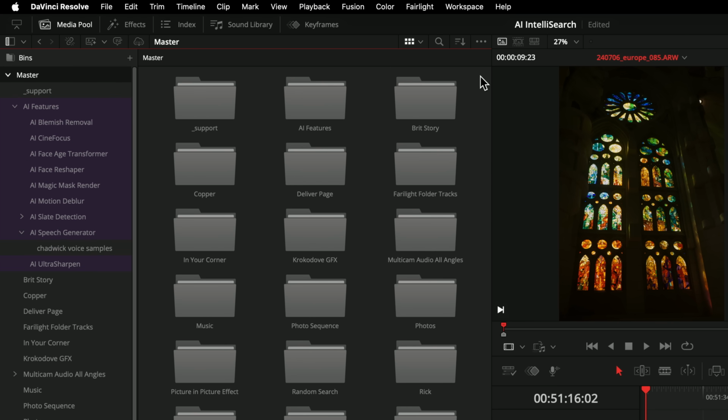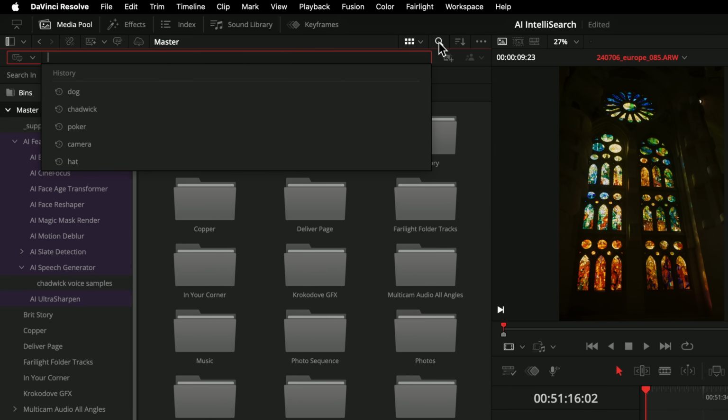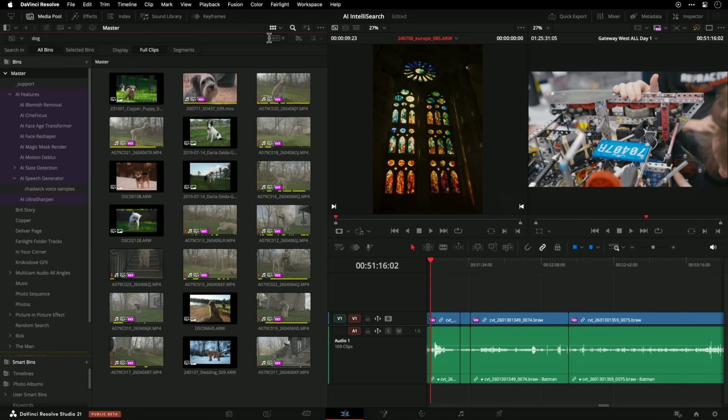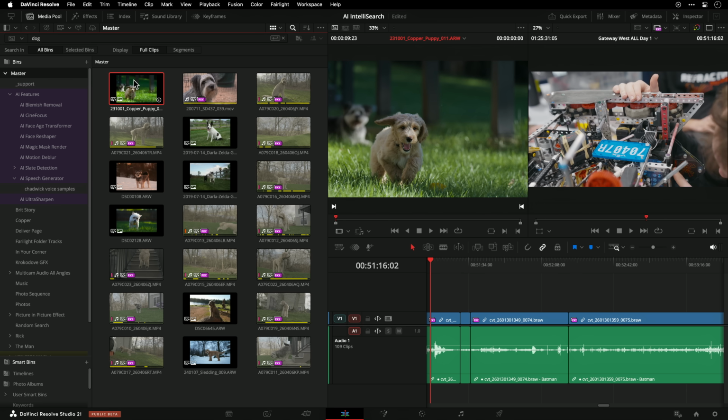After everything's indexed, Intellisearch is run by just clicking the familiar magnifying glass icon in the media pool, and then just type what you're looking for. But before you run the search with return, you'll notice you have more options. You can search only the visuals, only the transcribed audio, or the metadata, or everything. It's up to you. There's also the option to display the results as segments or full clips.